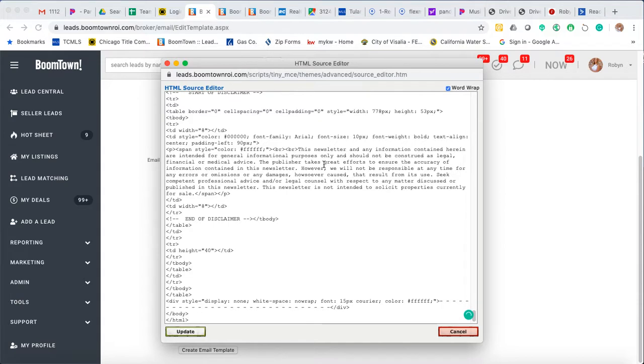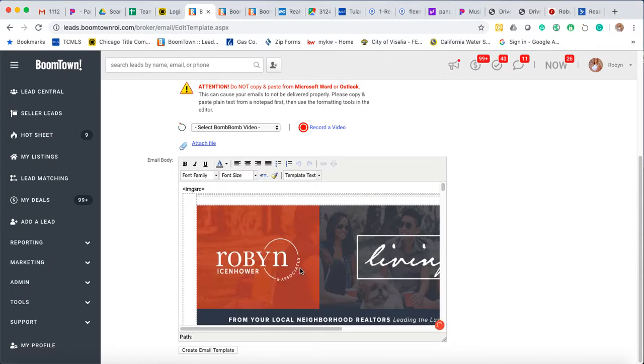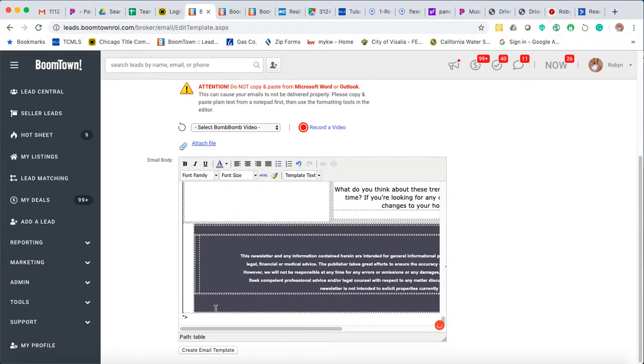It's a big old long code. You scroll all the way down to the bottom, and then you have to close the code with quotation marks and a greater than sign. So you can see those two you have to add. Then you click update, and bam, it's put in there. You have to just make sure there isn't any text like that at the top or the bottom. See how it has that? And then it's in there as their e-newsletter.